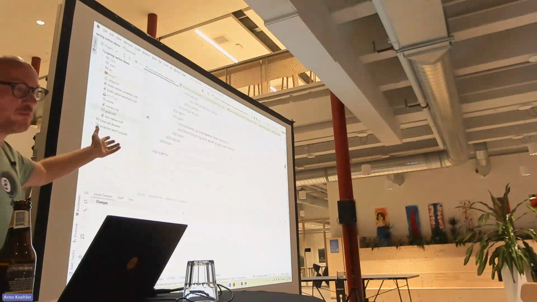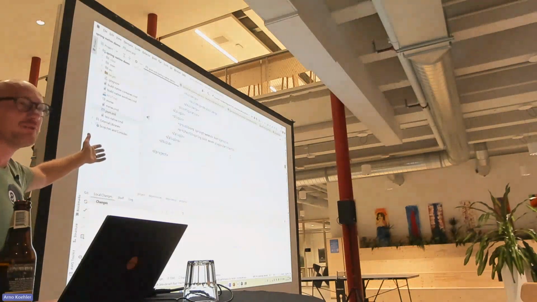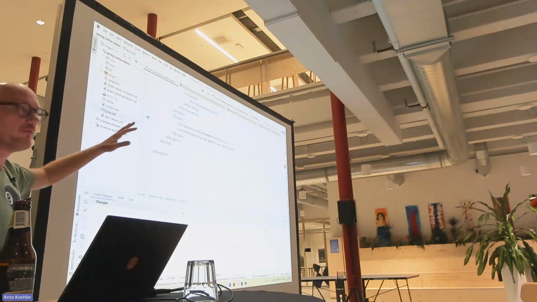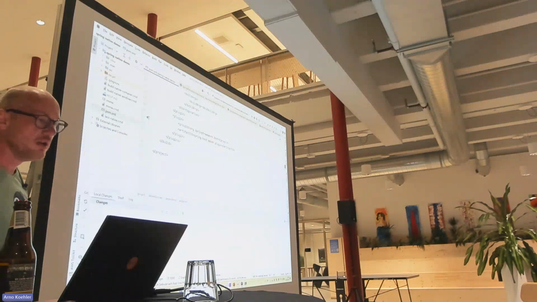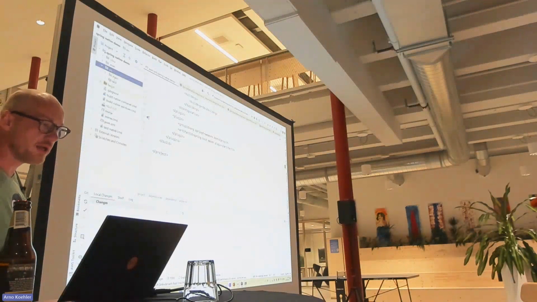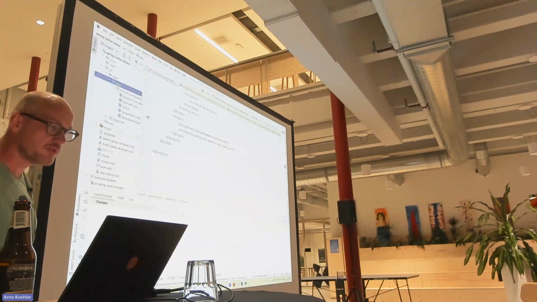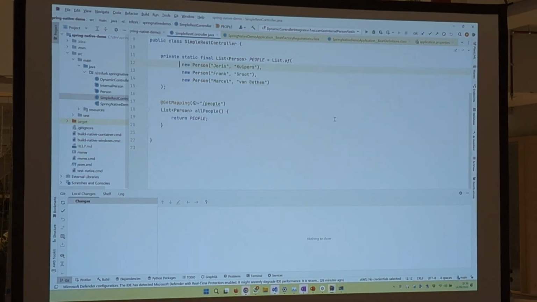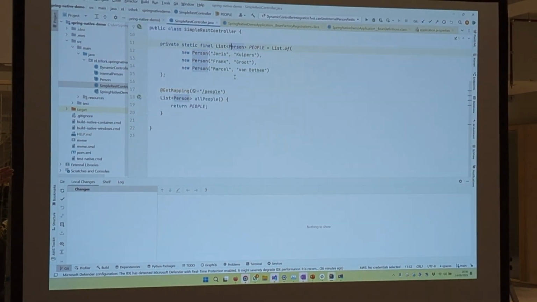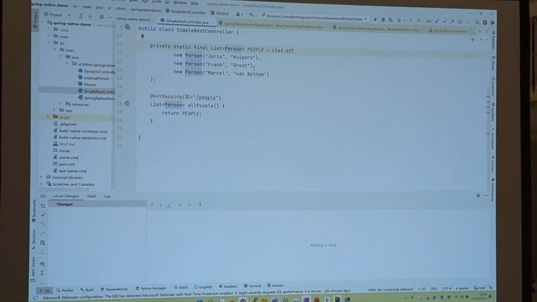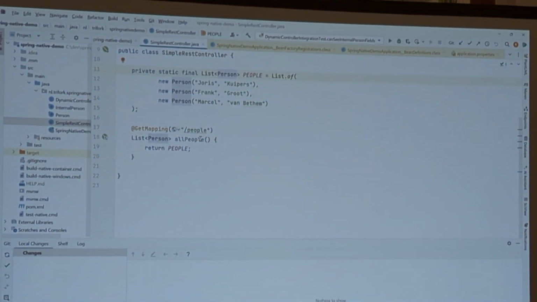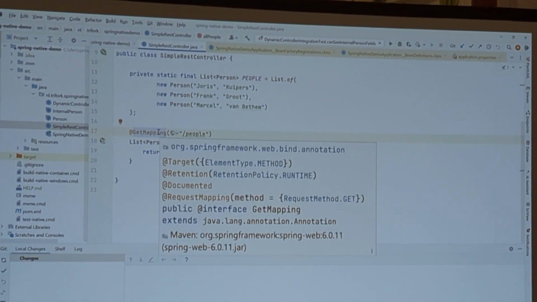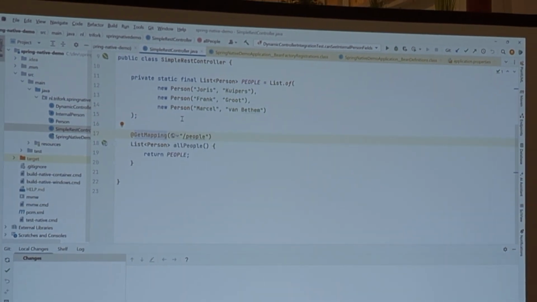And then there's the Spring Boot Maven plugin. So it's basically a standard Spring project, except for that plugin. Everything else is just default stuff. What do I have in here? I created a very simple Spring controller here, which simply retrieves a list of person objects, which is just a record with a name. And then it returns that when I go to /people. That's really all it does.